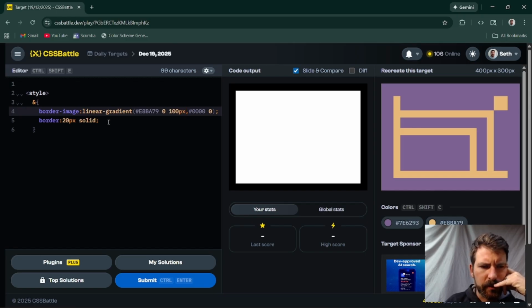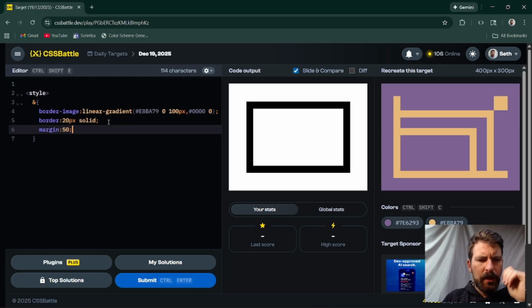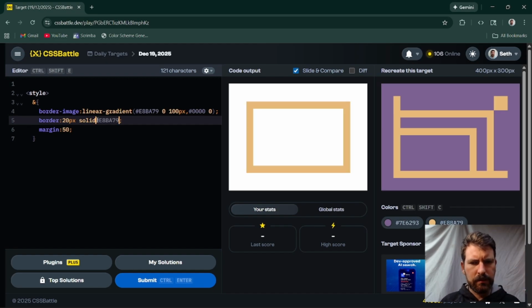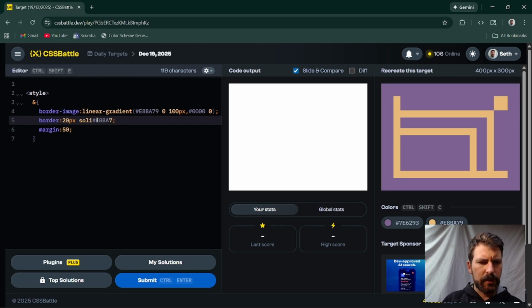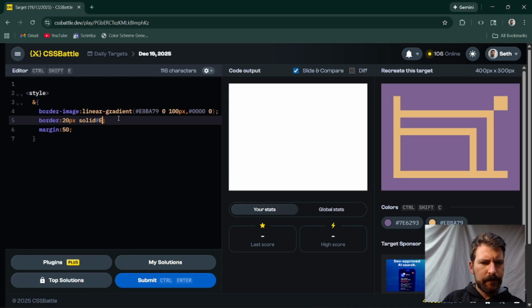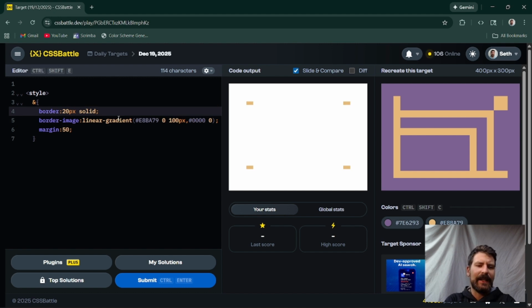We can see our border there. Let's margin it off the edges. Solid, and yeah, that's just our border color. I have 2 cursors. That's fun. Okay. Do I need the declarations in order? It's one of those.